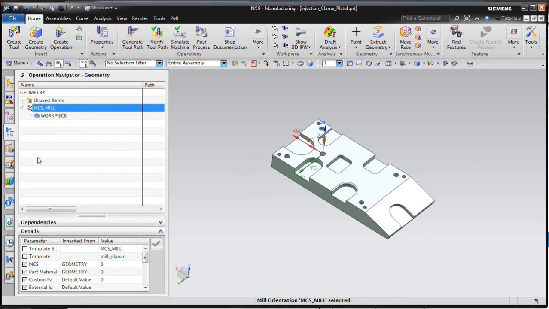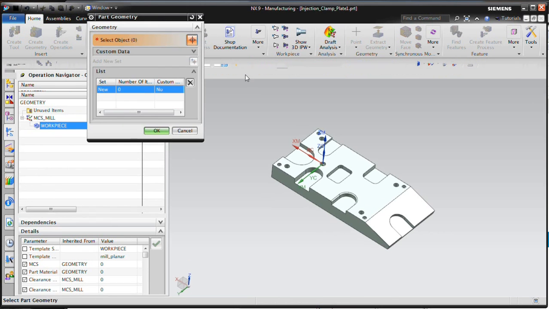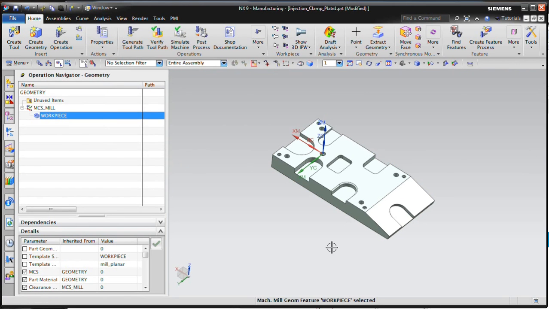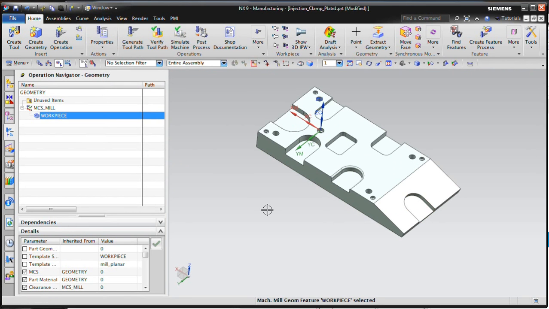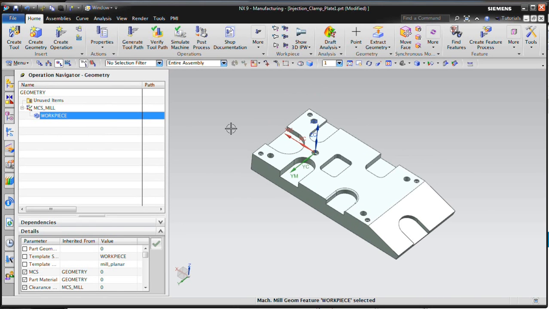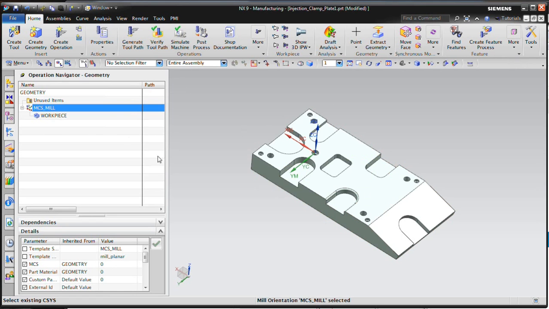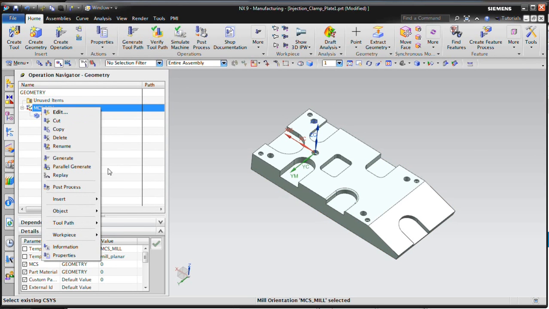Here in the Operation Navigator, we'll start at the geometry view. Our MCS is in the middle of the hole. I do need to define the workpiece. And because we have this slot at an oblique angle, for the feature-based machining to work, we need to make a change to the MCS mill object. It does not reference anything about an off-axis orientation for our features. Here's how we take care of that.